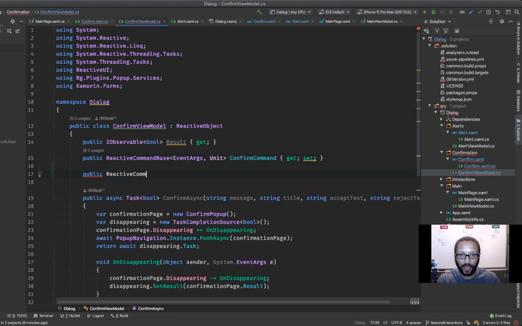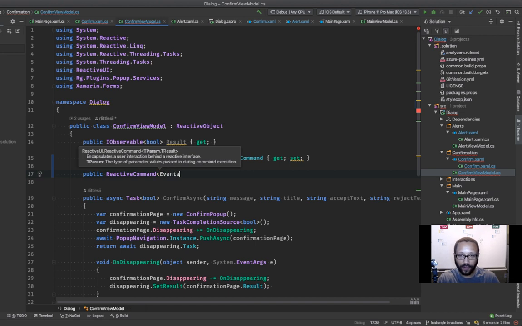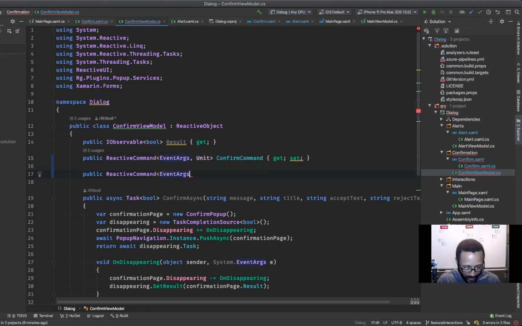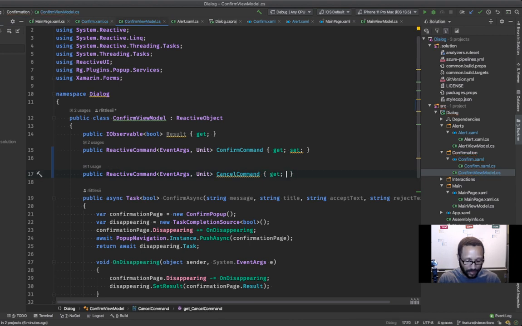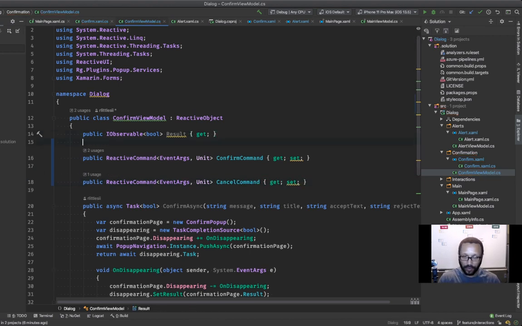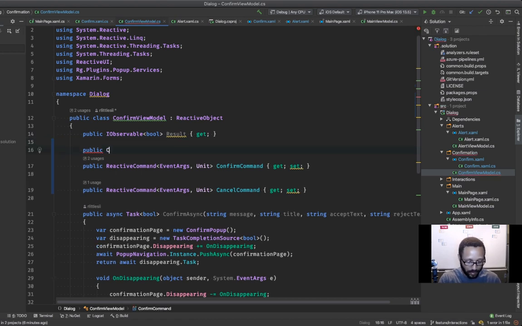Reactive command. Oh, see? So I gave somebody that exact advice earlier, like you have to be careful when you create reactive commands because you'll get weird stuff if you don't do it properly. And there I go, messing it up. Event args. And what do I want to pass back? A unit? Is that good enough? So we'll do cancel command. Get set save. So here somewhere. Yeah, we'll get to that result. Public.